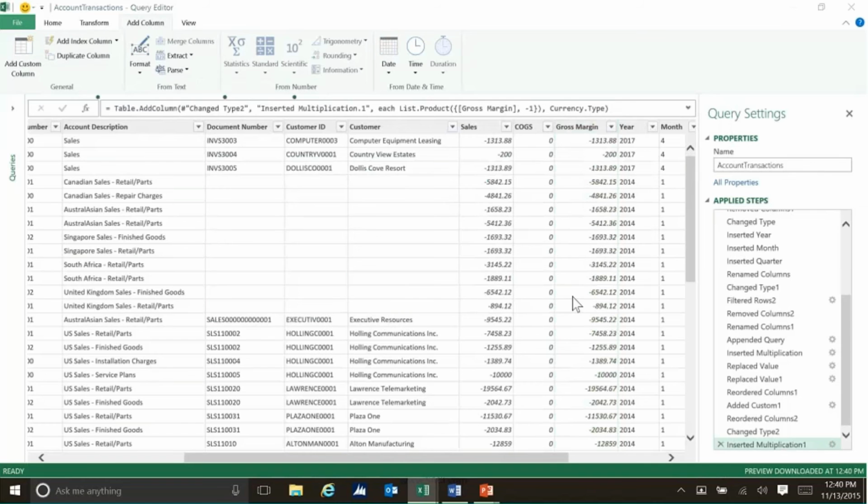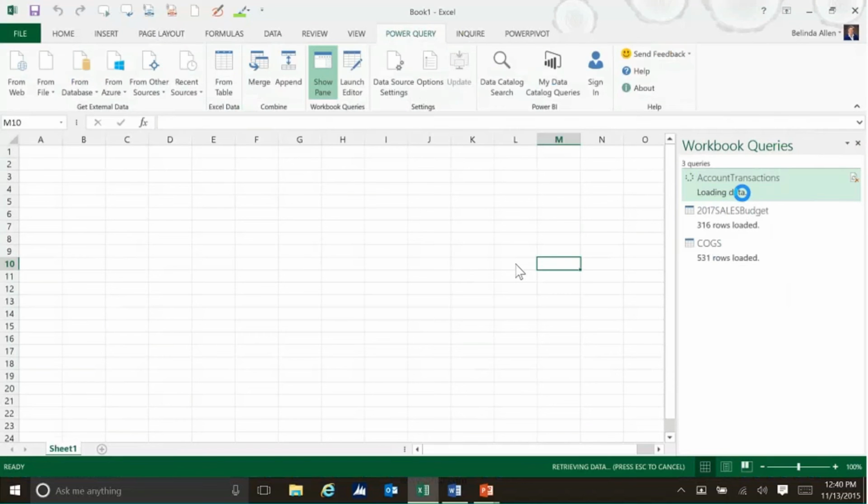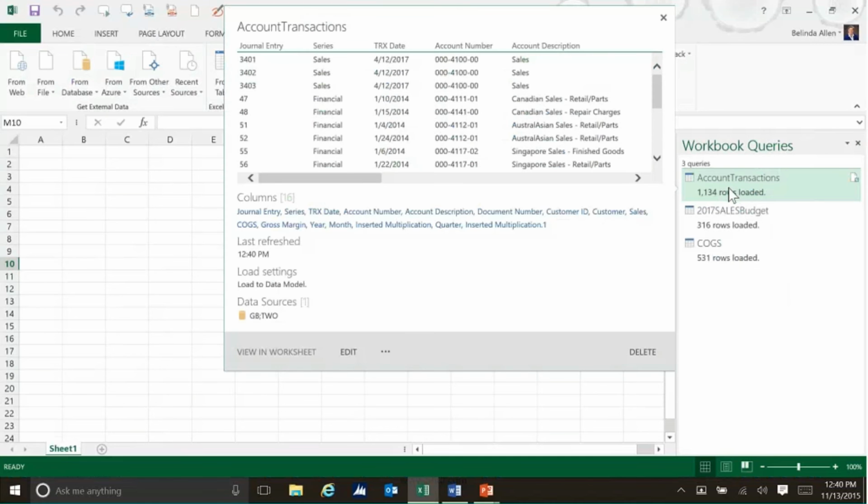On the gross margin. I'm not sure what's going on, but I'm not going to worry about it right now. Okay, so now I have all this data. So if I were to go back to home and close and load to, I have all of the data out here. I still have the same number of rows because it is adding in all the original data set that I had.